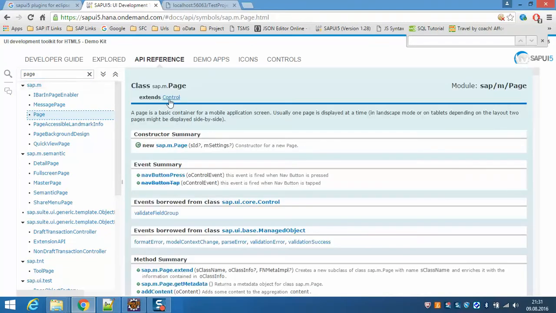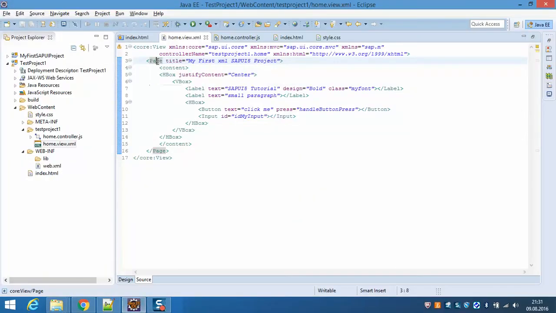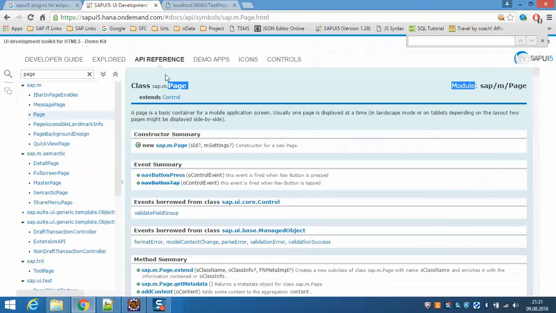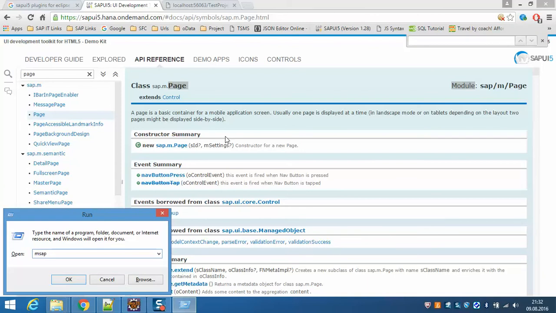If you see here, there is a class called page, which belongs to a package called sap.m. That means a page is nothing but a class, and since this page extends the control class, that is the reason we are calling it a control. So this page is a class and it is also a control. Though it is a class, why are we calling it a control? Let me go back to MS Paint.